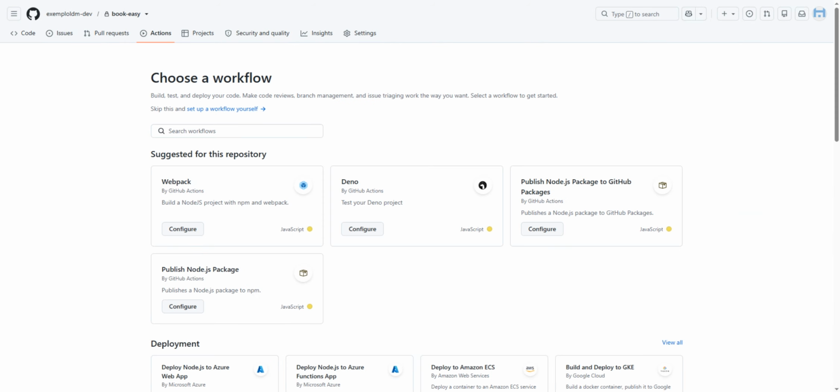And that's it. You've successfully learned how to use GitHub Actions to deploy a site.